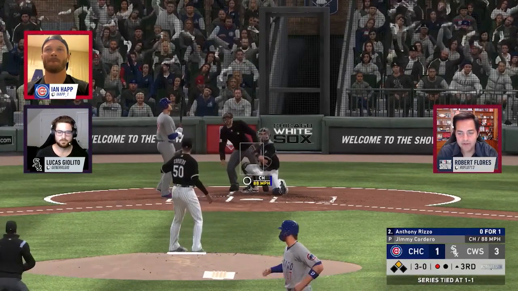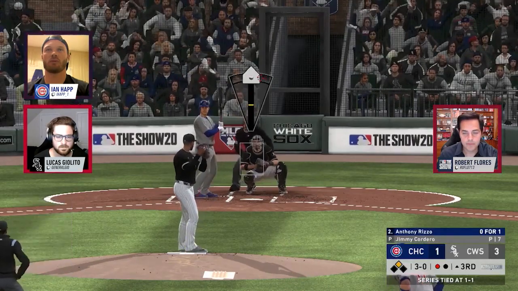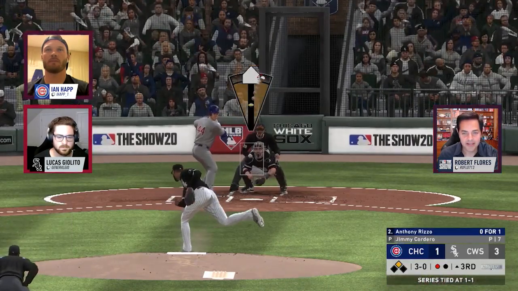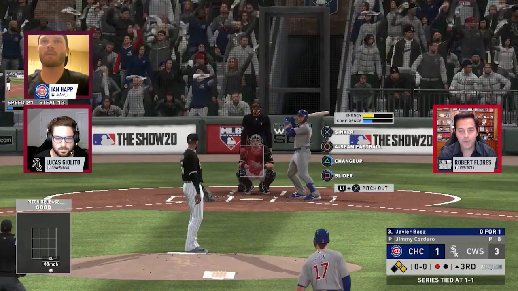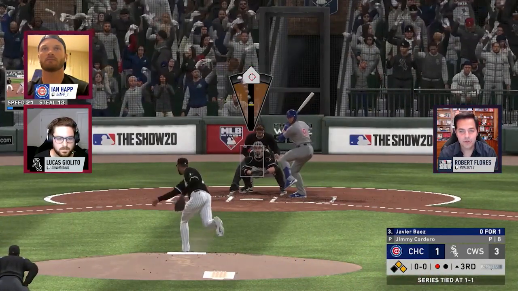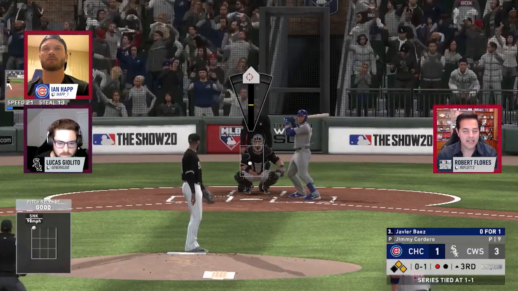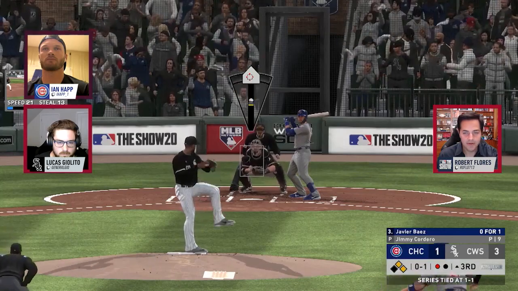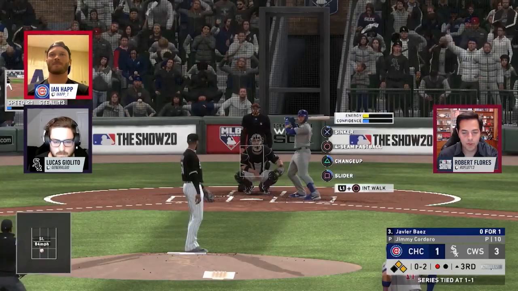Here's Anthony Rizzo. He's ahead in the count 3-0. Javi Baez on deck. All right, so it's a four-pitch walk. It's now first and second, and here's the dangerous shortstop, Javi Baez. Looks at a strike. A 98-mile-per-hour sinker. Early on the slider, sends it foul. It's 0-2.